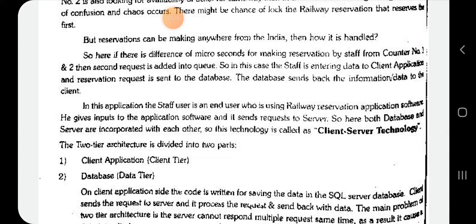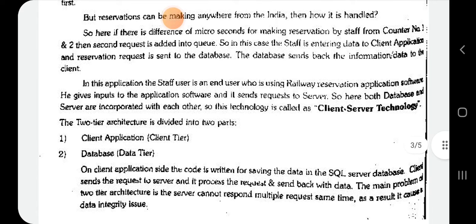In the staff, whatever the staff that they are using, counter 1, counter 2, we will be having different kinds of staff now. They will be using the same database for the railway reservation.